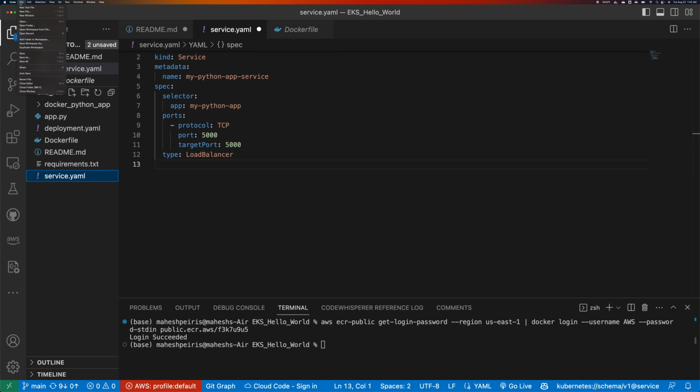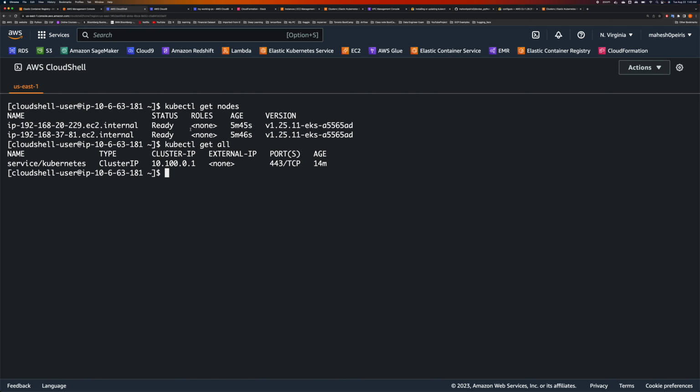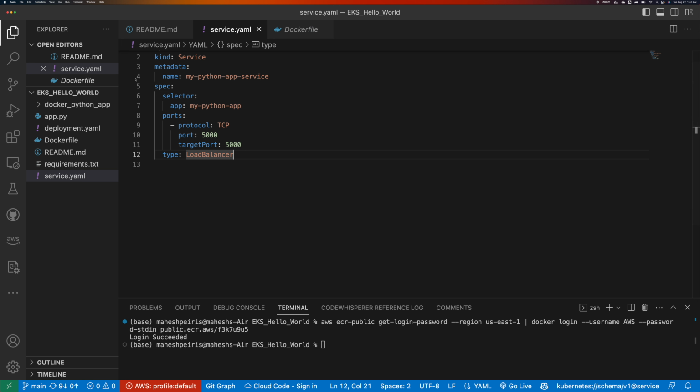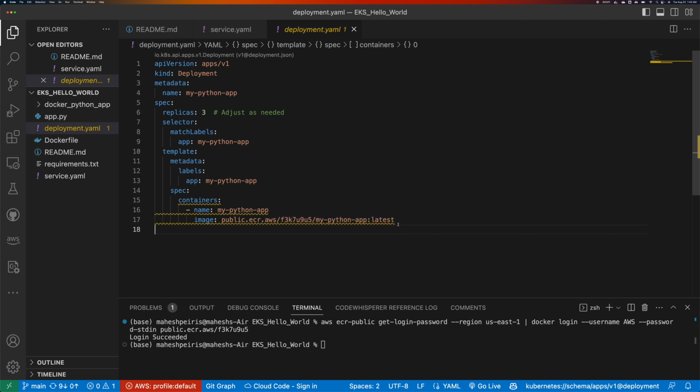So let's save those changes. Then what I'm going to do is go to Container Registry, and inside our app, you can copy your URI here, and then go to deployment and paste it here. So that would be our new link, and then you can save it.